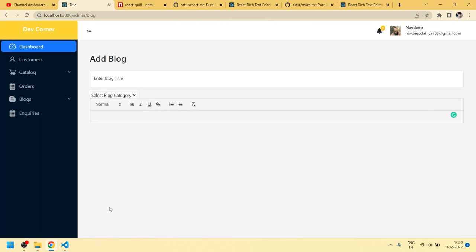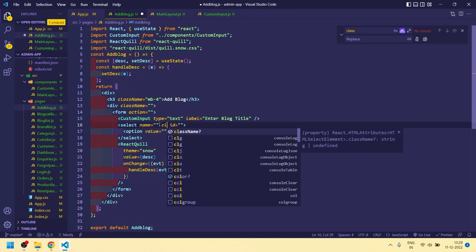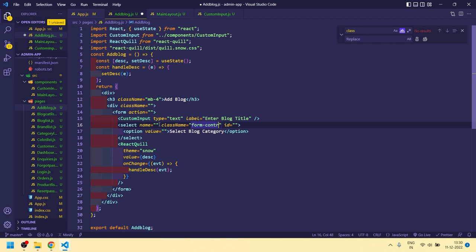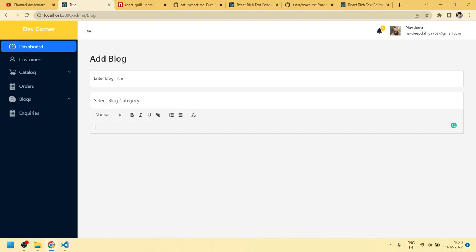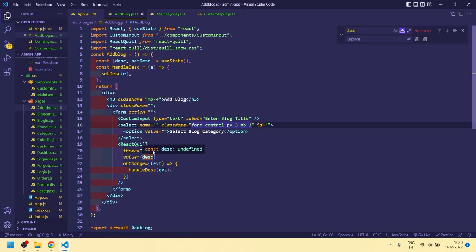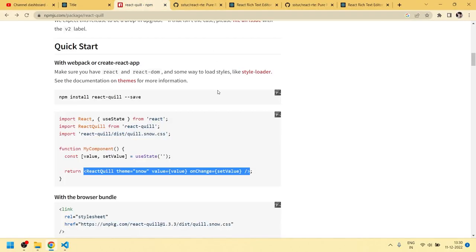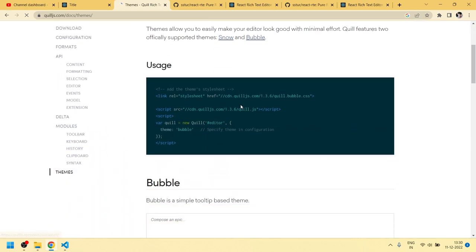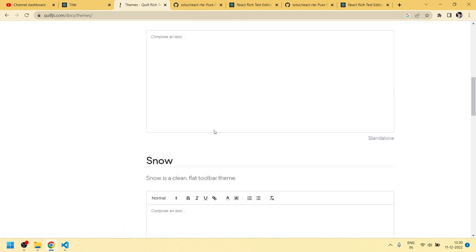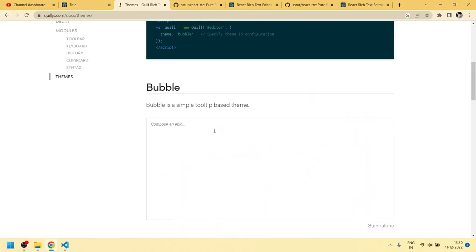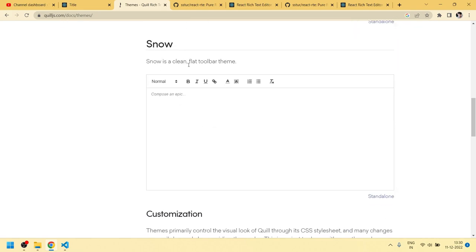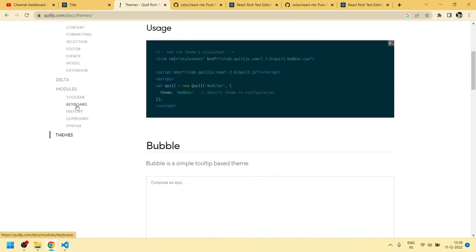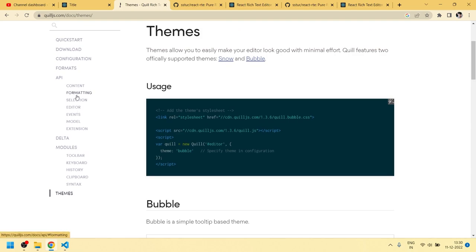Okay, and now let me give some style to it. So to select, we need to give className form-control, py-3, and it will have some margin bottom mb-3. And let me change this theme. Let me check what themes we have. Okay, themes no, theme bubble. Now is a clean flat toolbar theme. History, keyboard, toolbar, editor, content formatting.